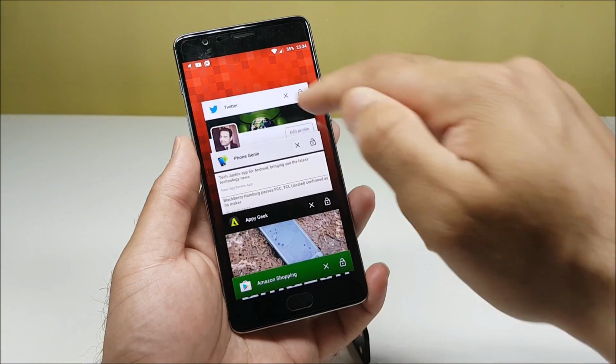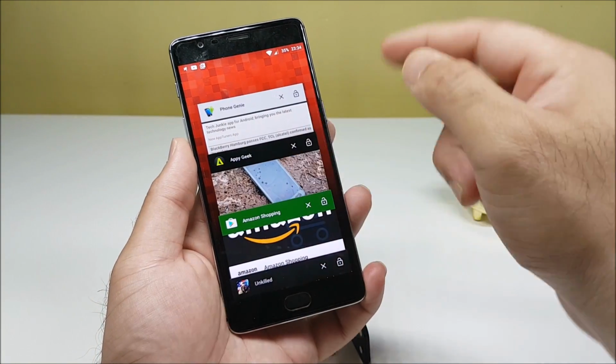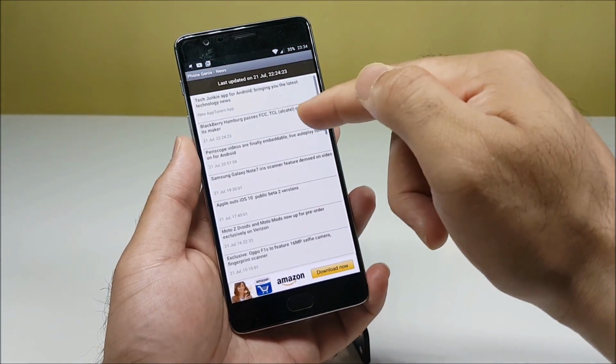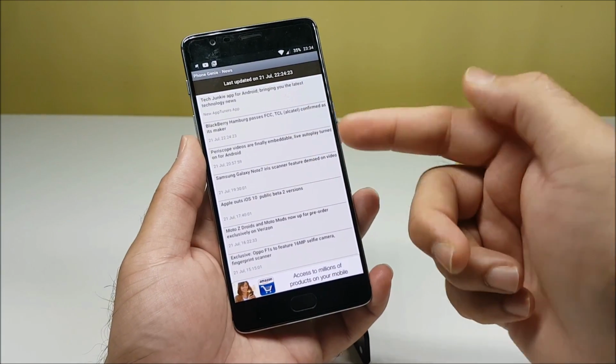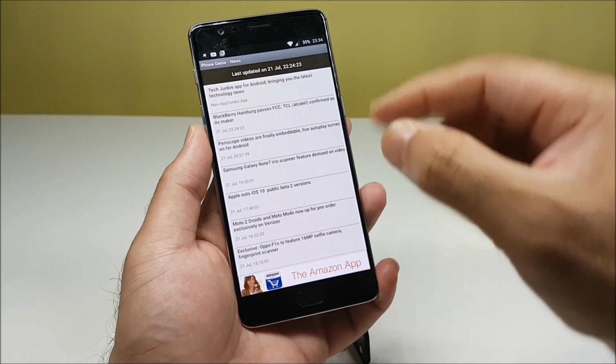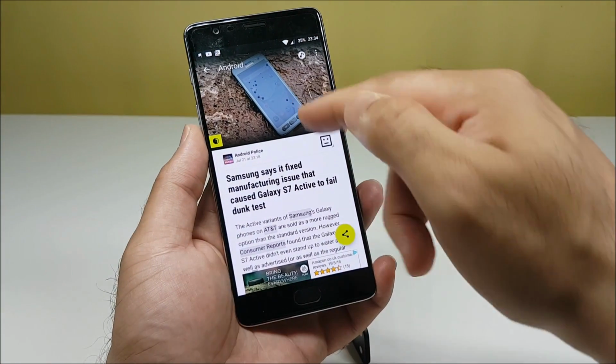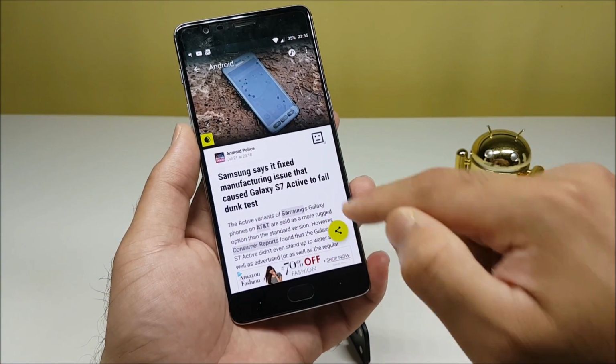Okay, so let's get into now Twitter. On my page, exactly there. You can't even see that reloading sign that we had in my previous video. Even on Phone Genie, if you remember, this is exactly where it couldn't retain the information, and it went back to the original state of the app in my previous video. But here you can see it is exactly where we left it. Okay, Appy Geek. There we go, S7 active article still there as well.